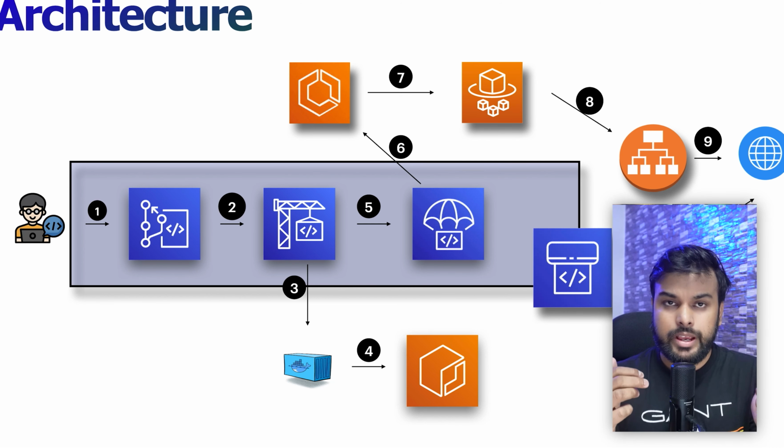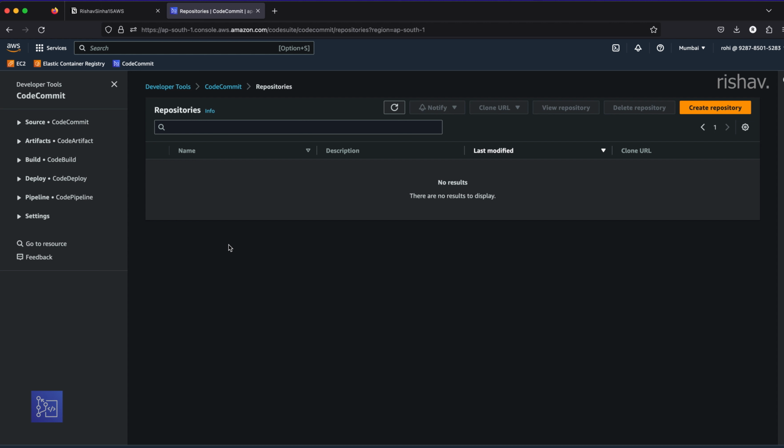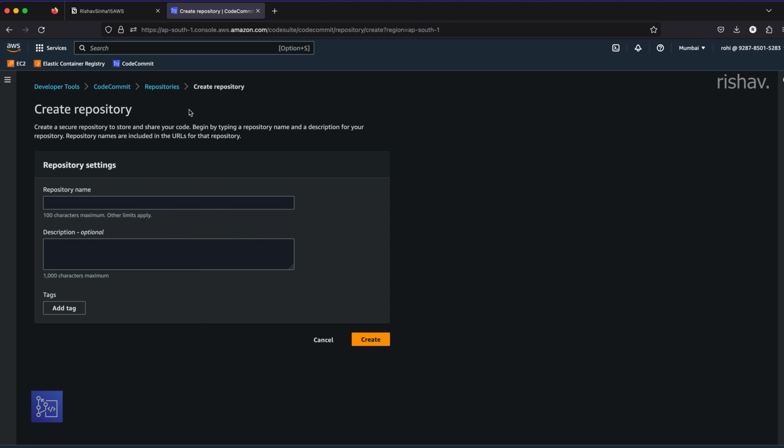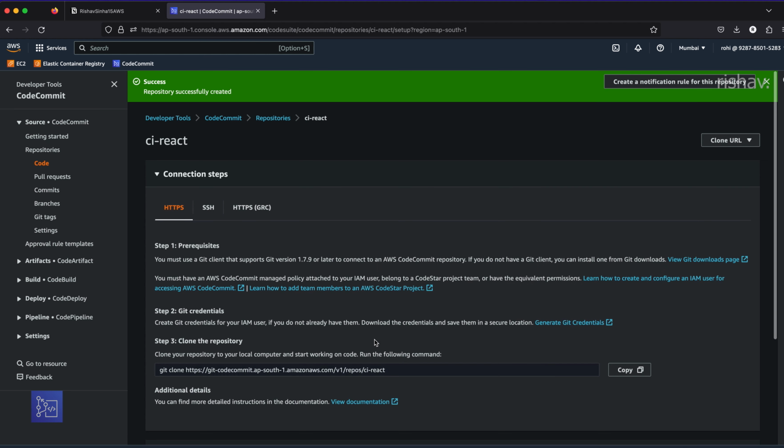Now, this is the overall interface we will be working on. It contains all the parts related to CI/CD, not only CodeCommit: artifacts, the build part, the deploy part, and the pipeline part. First of all, we will take a look at the CodeCommit part, where we will be hosting our repository. In CodeCommit, you can click on repository. Let's go and create a repository. I'm going to click create repository and write the name of the repository, a simple name, CI React. Apart from that, you don't need to do anything. Just click create.